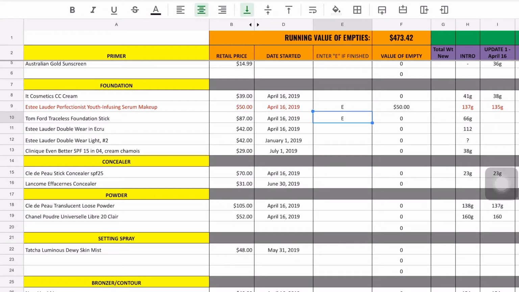Once that E is toggled, the column transfers the cost of the product over to that column so it can give you a running total. If that doesn't make sense, just have a look at the spreadsheet. You can look at the formulas, you can adapt at will.